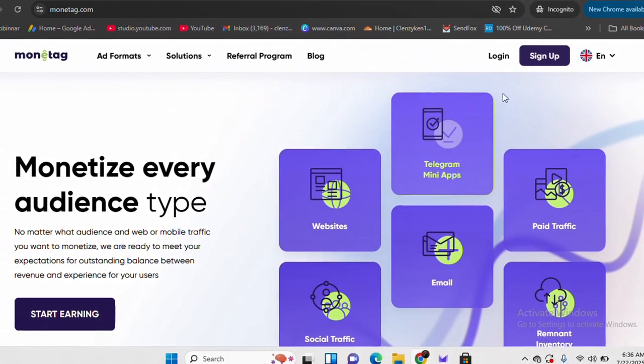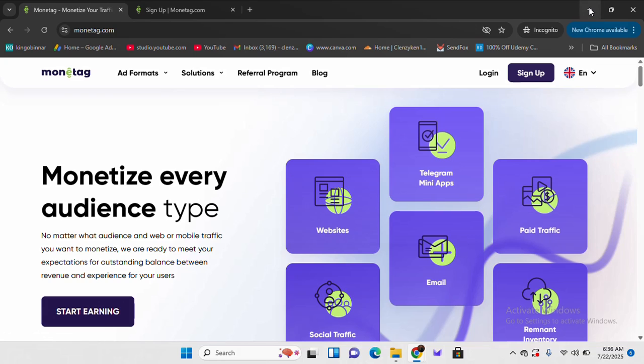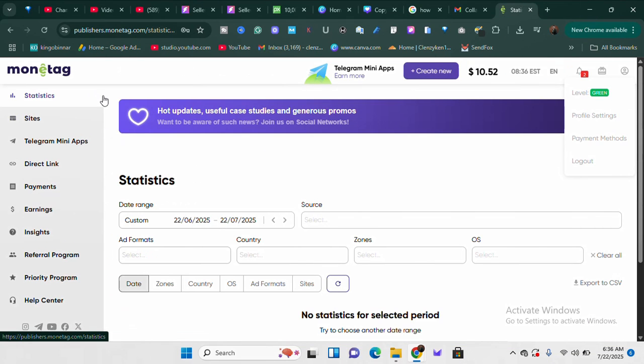Now after you've signed up and everything, you're going to be brought straight to this dashboard. So this is what the dashboard looks like. One thing I like about Monetag is they actually have a very good CPM or RPM. That means you'll be getting a lot of value when ads are placed on your website.